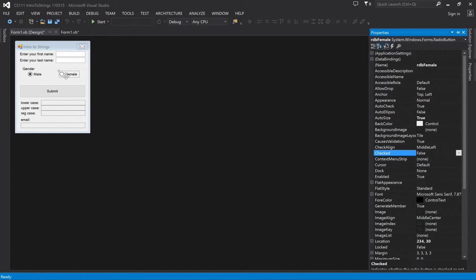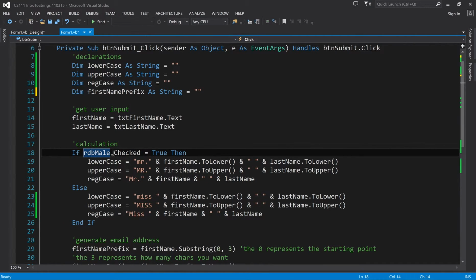That's the Hungarian notation for a radio button. And back over here, I'm going to consider the checked property to see if it's true. If this thing is checked, then we're going to add Mr. in either upper, lower, or regular case. And then I'm going to concatenate to that string.